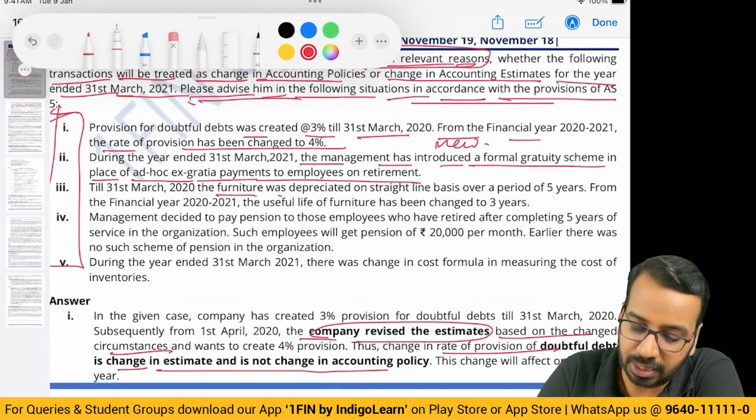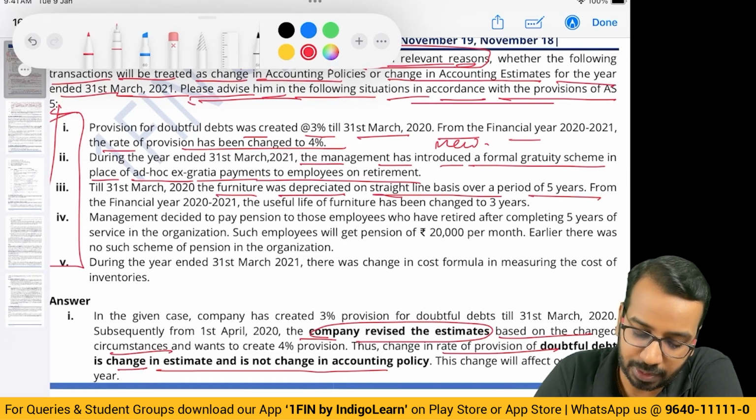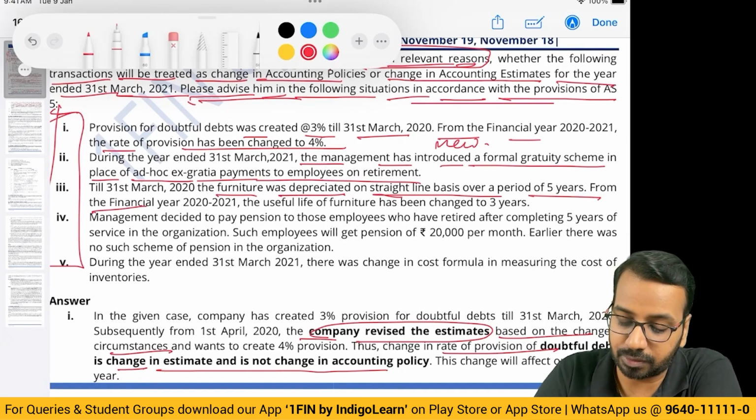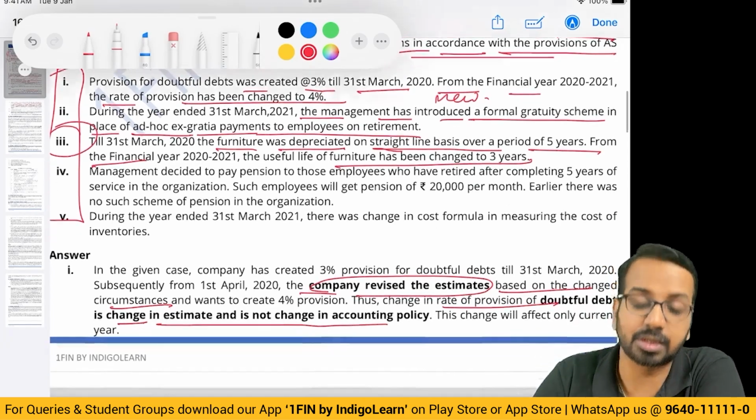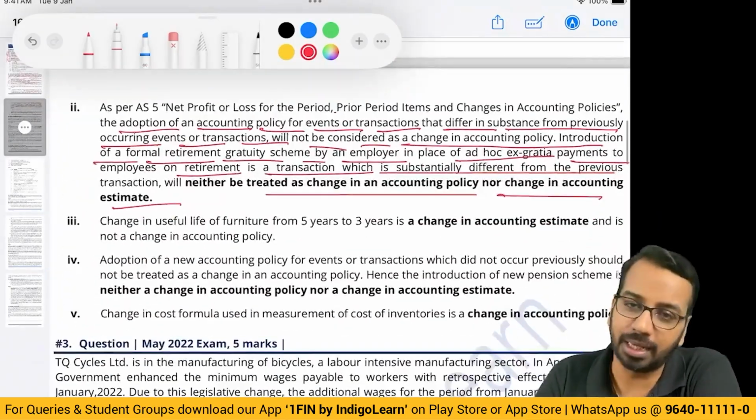Till 31st March, furniture was depreciated on SLM basis over 5 years. Now they have changed it to 3 years. This specifically is covered as a change in accounting estimate.